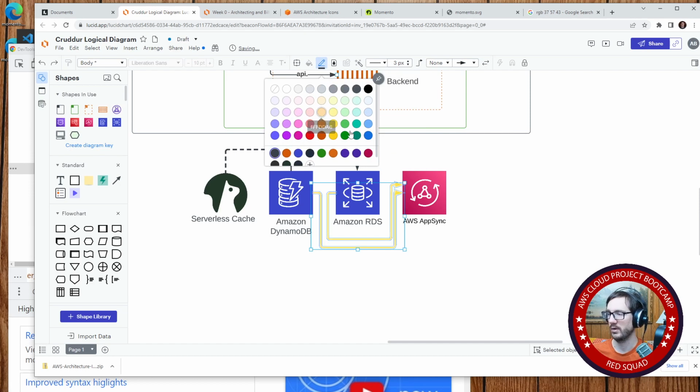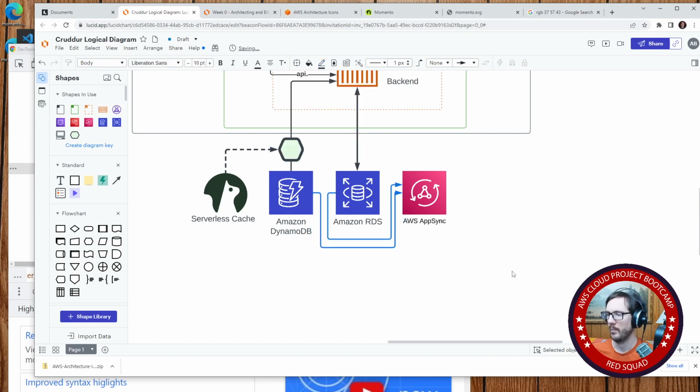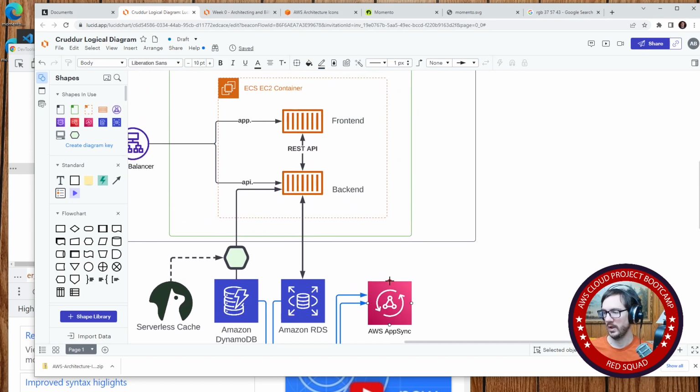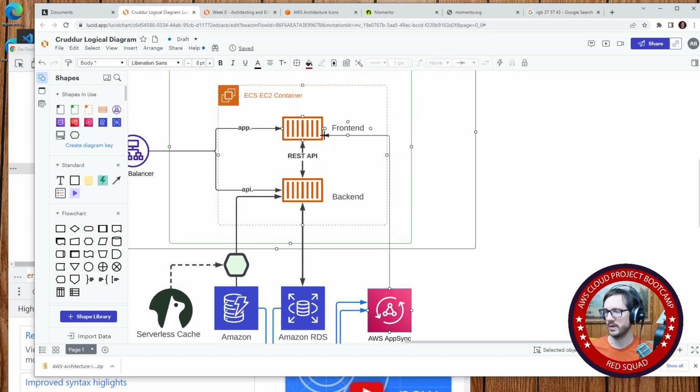But again, you have to make it clear why you're doing that. You can't just make things different colors for fun. But I'm doing them for fun because we're just demonstrating that you can change colors. But again, you want to say why in your legend. So now we have those going here like that. And then we could do this here like this.